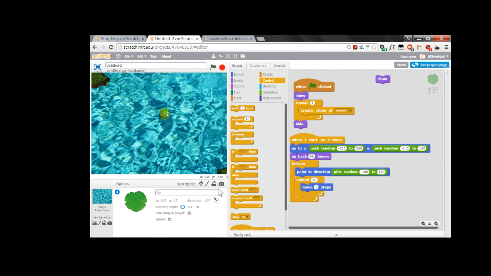So I'm going to stop that, and I'm going to set the rotation style of the lily to this dot so that it's fixed. So I'll double click on the show block so that you can see what it looks like. So in the all-around rotation style, the picture of the sprite that's displayed on the screen changes as you rotate its direction. But you can also set it to just left-right, so that way it'll only be facing to the left or to the right, depending on its direction setting. And then if you select the fixed dot, it will just stay completely still no matter what direction it's facing. And that's what we want for these lily pads.